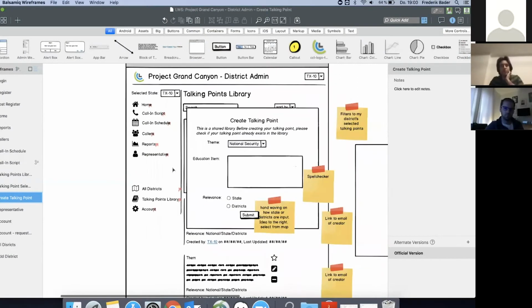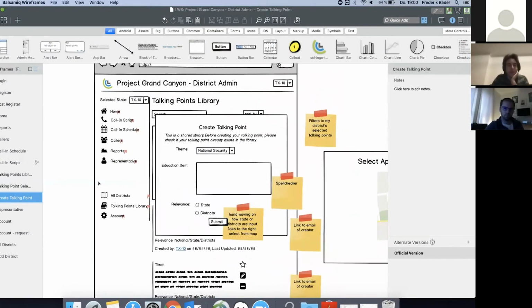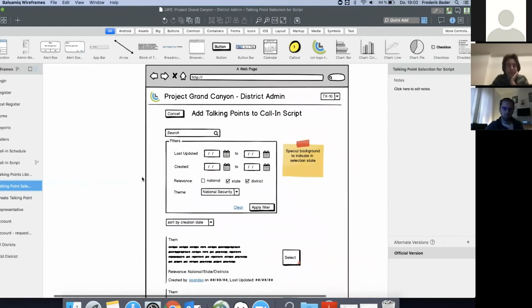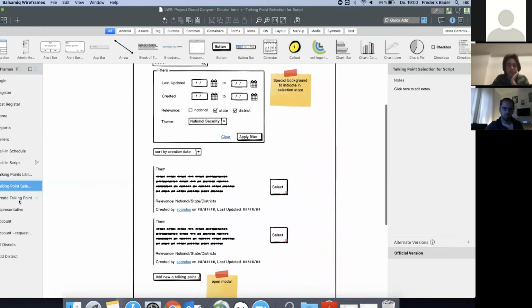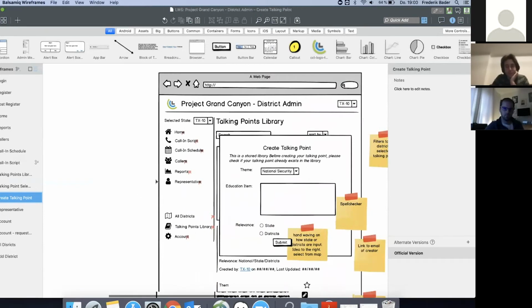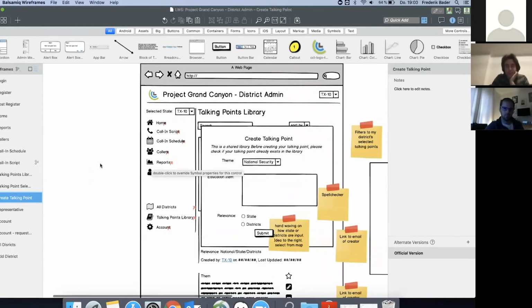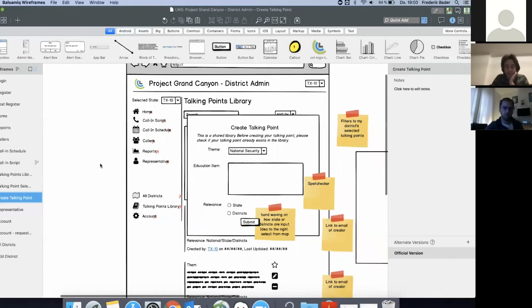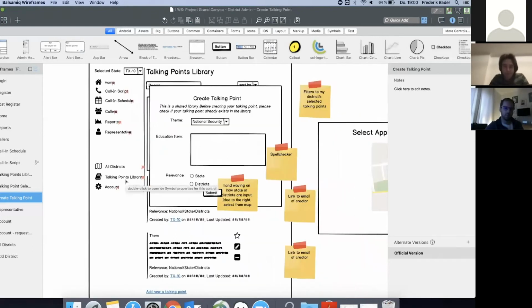Okay, so we can just step to this one. Of course, if we are in this view, like the talking point selection, and we would add a new talking point, this would look slightly different. No navigation. As you said, it's a modal, so. Right. Yeah.